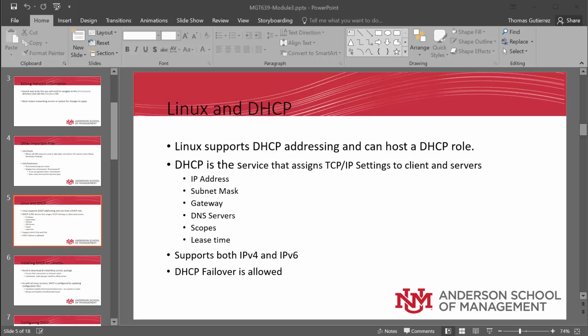Okay class, now let's talk about Linux and DHCP, and we'll do a brief overview of what DHCP is. Linux supports DHCP addressing, and it can host its own DHCP service role, just like a Windows system. DHCP is a service that assigns TCP/IP settings to clients and servers, such as IP address, subnet mask, gateway, DNS servers. You can set up scopes and lease times for all this IP information also in Linux.